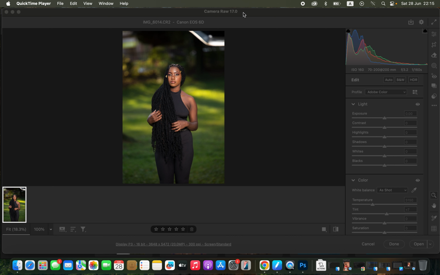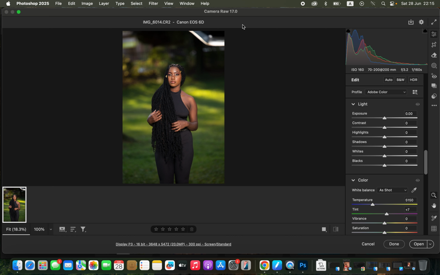So let's just get into Camera Raw. Remember, as soon as you open up a raw image in Photoshop, it is going to automatically be opened up in Camera Raw to help you to convert it into a JPEG that is supported by Photoshop. So right now, this is the interface of Camera Raw.